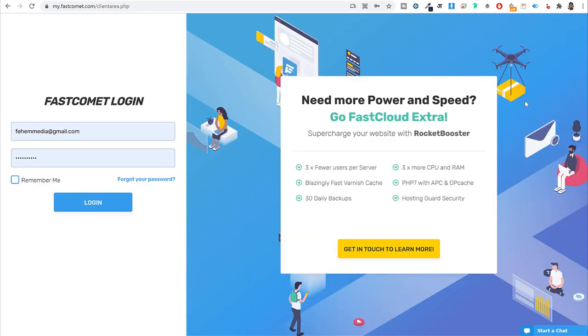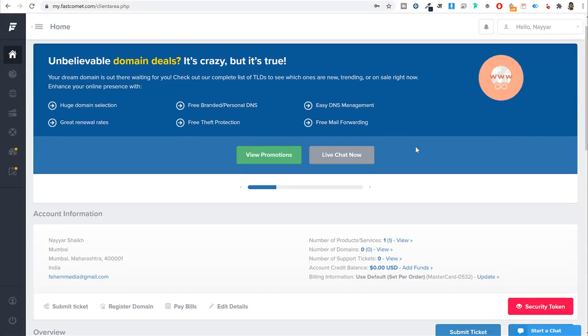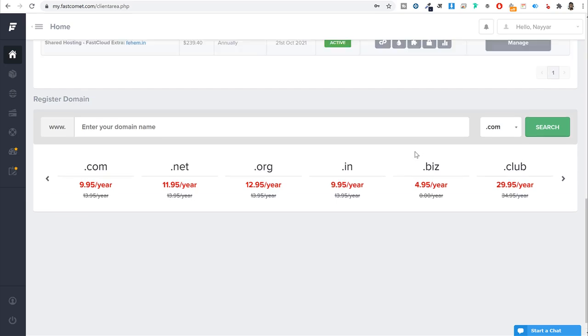Now once you make the payment and complete your order, after that you have to type in this thing, my.fastcomet.com. You will land on this login page, and here you have to enter this email address and master password which you have set in your previous steps. So enter that email address and master password and click on login. Now once you log into your Fast Comet account, you will see a dashboard like this. I know you have several options over here.